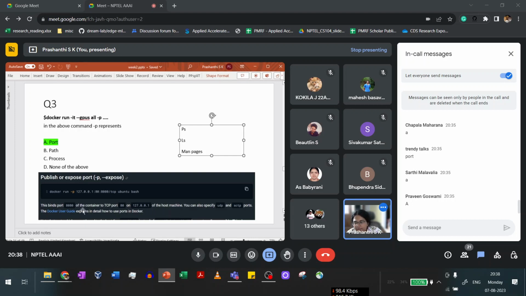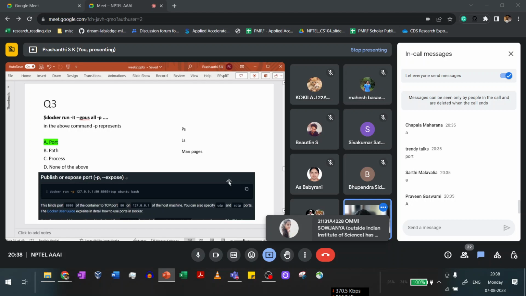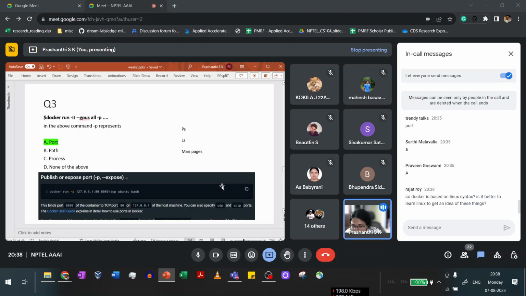So this guide will not only give you examples like this, but will also tell you how to use this. Again, not very relevant to this question, but if you're trying to use one of the Docker commands and you're stuck and you don't know the right syntax, you should go look at the Docker user guide. It will give you examples and tell you how to use it. Is Docker based on Linux syntax?